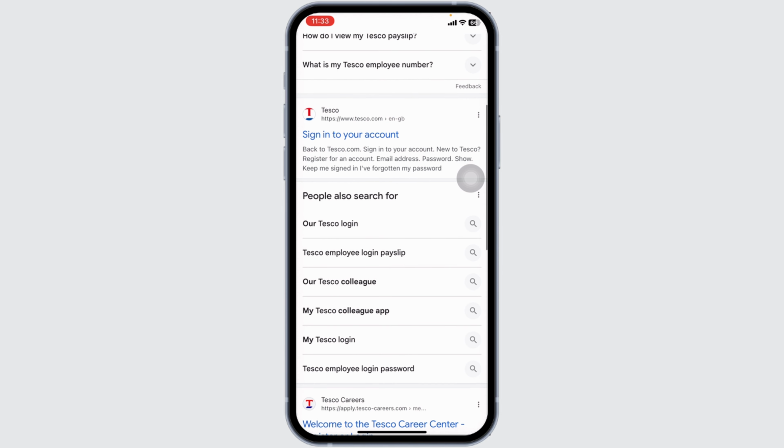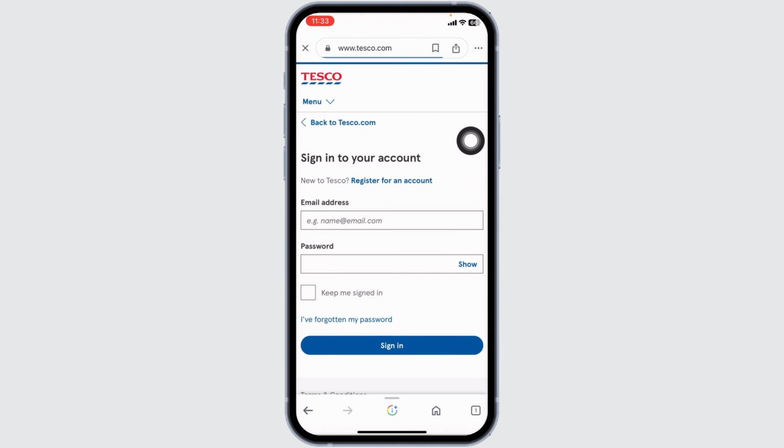Different website links will appear. Navigate to this one website option, tesco.com. You'll be directed to the login page. Now from here, you can easily access your account. All you have to do is provide the credentials of your account.